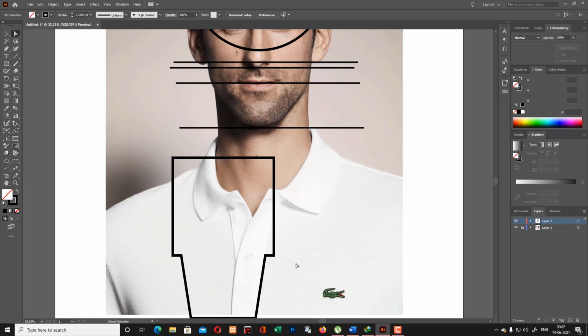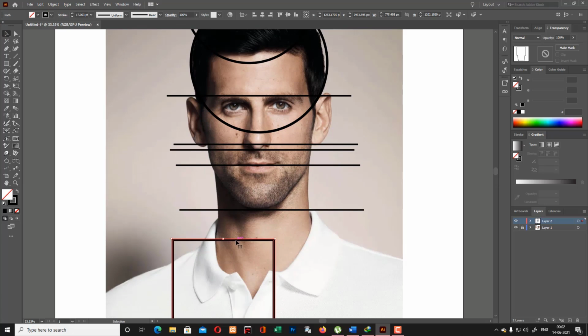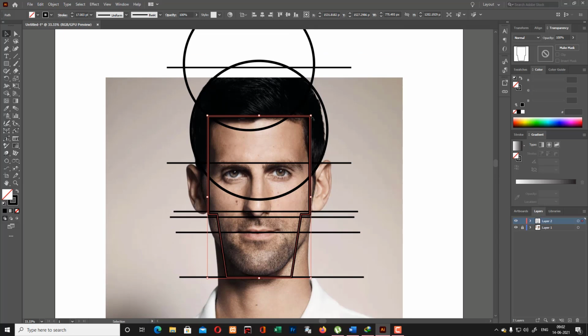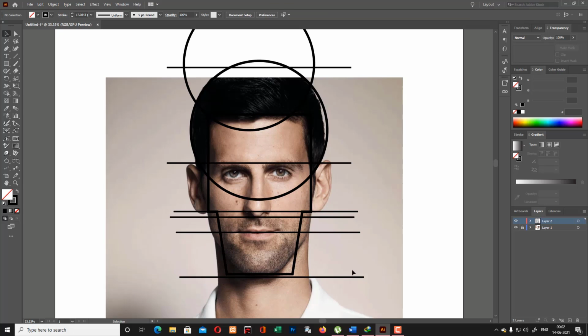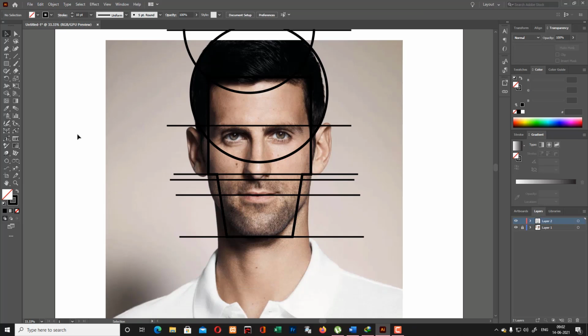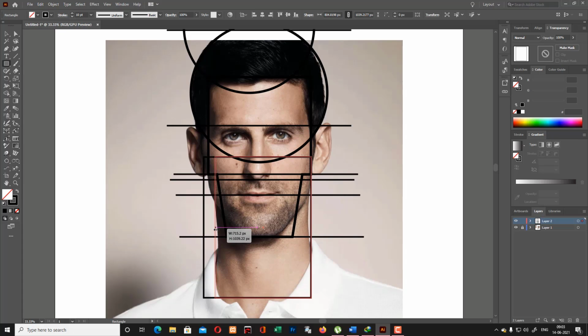Sorry, here I'm making a mistake, so put it something like this, something like here. You can put this thing here and here, and see carefully. So we can observe a nice geometric form came out from his face. So this is a neck portion, this is a large neck.